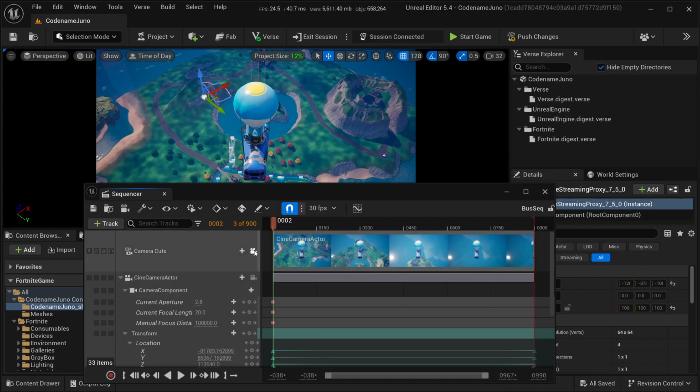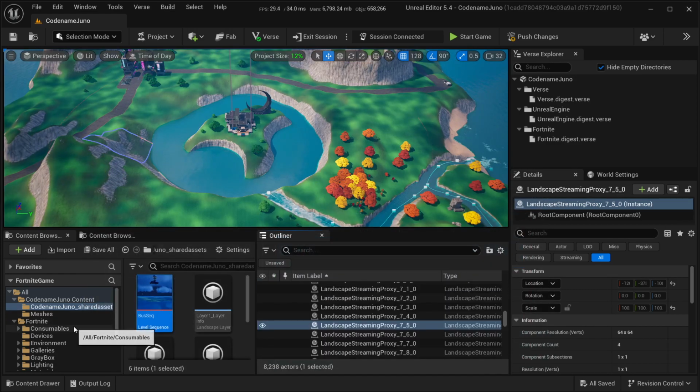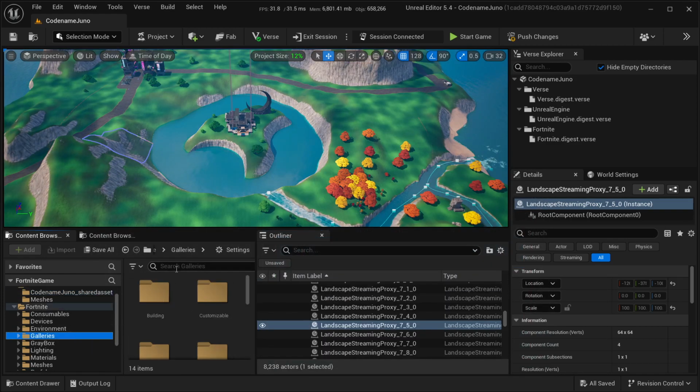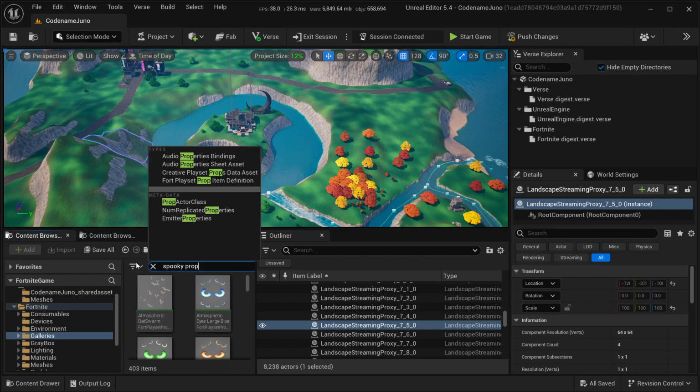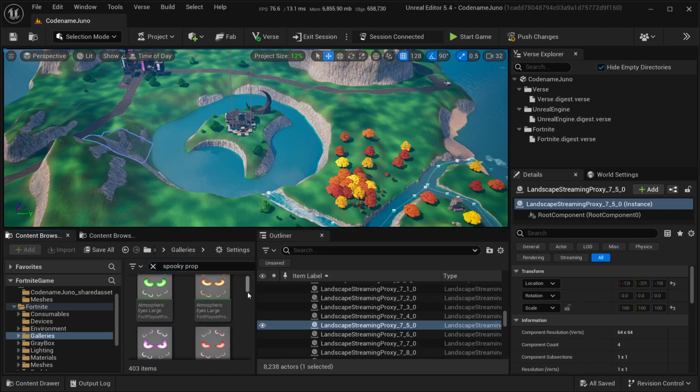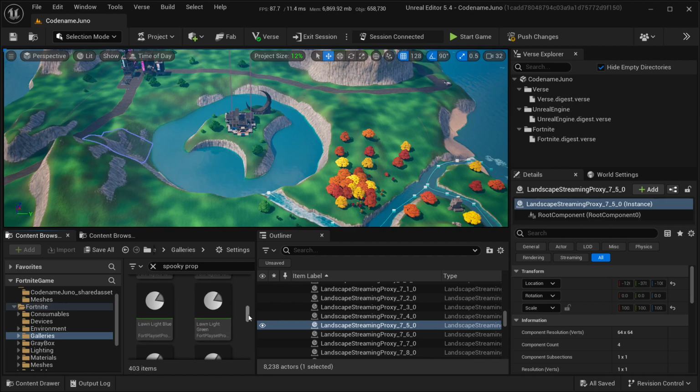So what I did to do this is, as you can see, this is not exactly a regular battle bus. And that's because I actually just went into galleries. If you look for spooky prop gallery, or, it should be here somewhere.